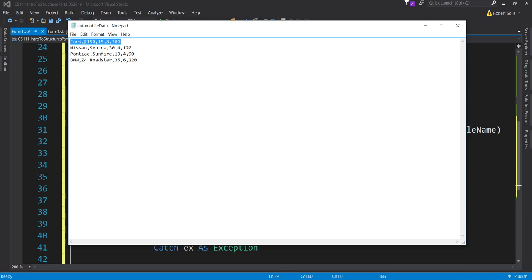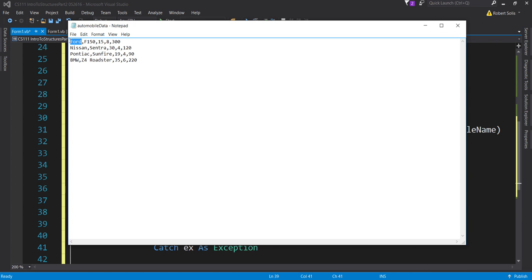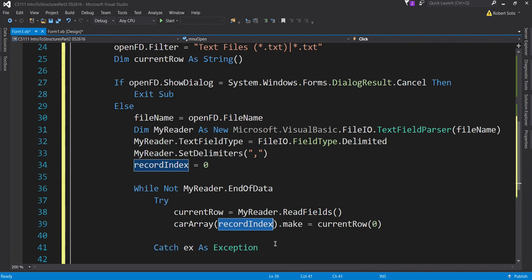So this is current row. The 0 element is this guy right here. The 1 index is this guy, 2 index, 3 index, 4 index. I'm interested in the 0 index. That 0 index put into the make of my car array. And what is the record index? That's 0. So the car array is going to look like this. I have record 0, record 1, record 2, record 3. But within record 0, specifically for the 0 index, put 4. And that's what this thing does.